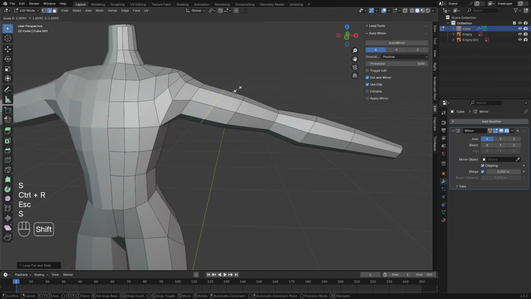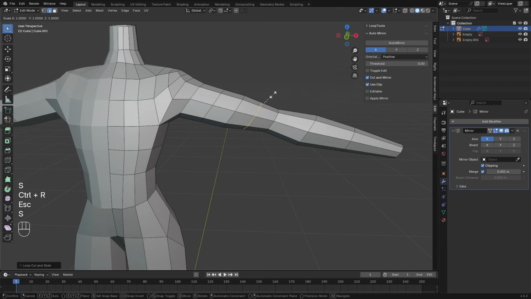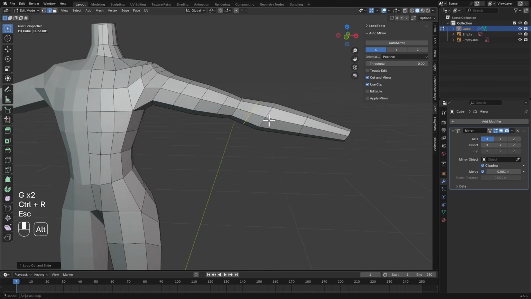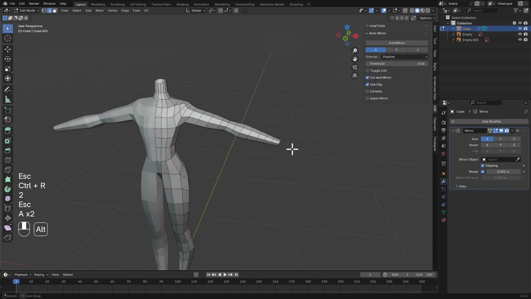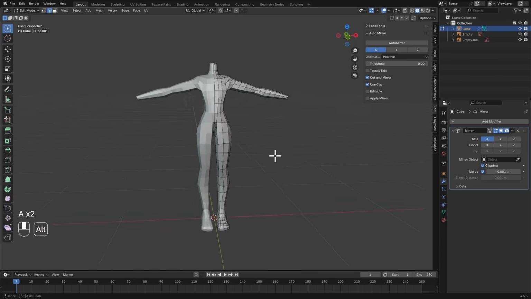Then we can also add in some more loop cuts right here and scale this up into a shape that we like. I'm going to add in one more loop cut here. I'm just adding two more right here. Okay, this is looking really nice.